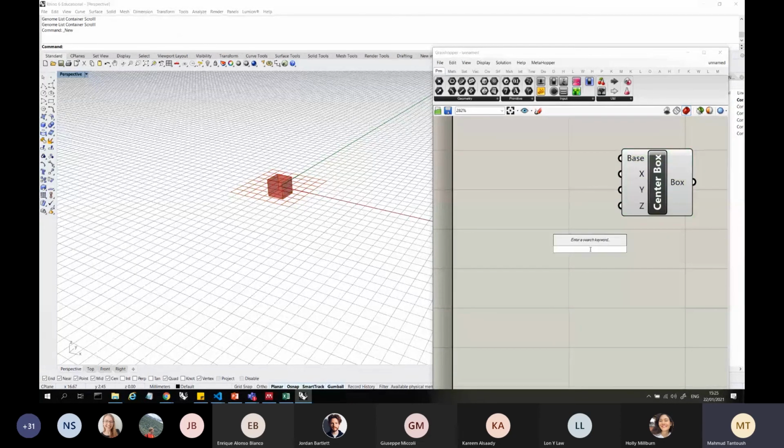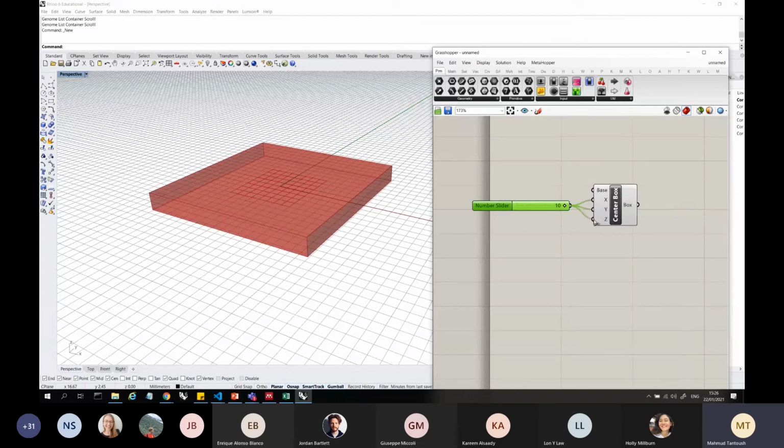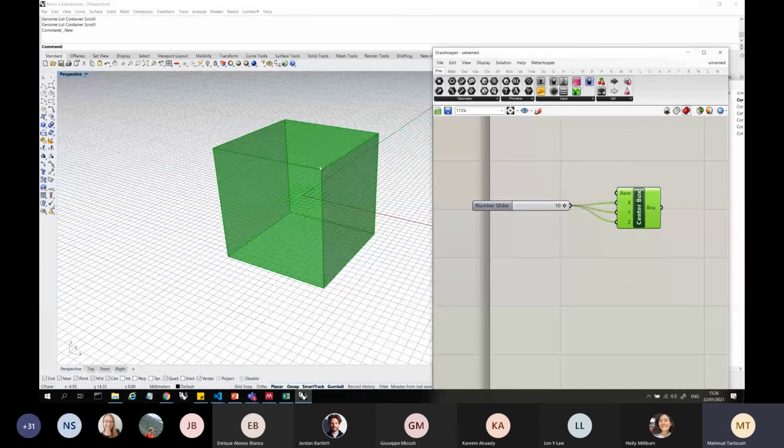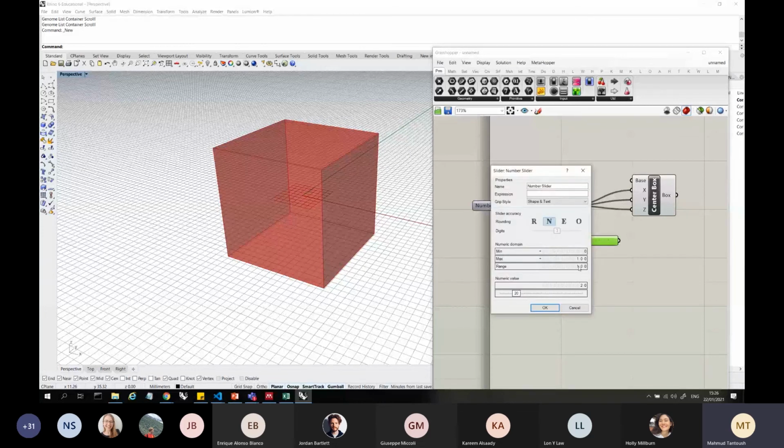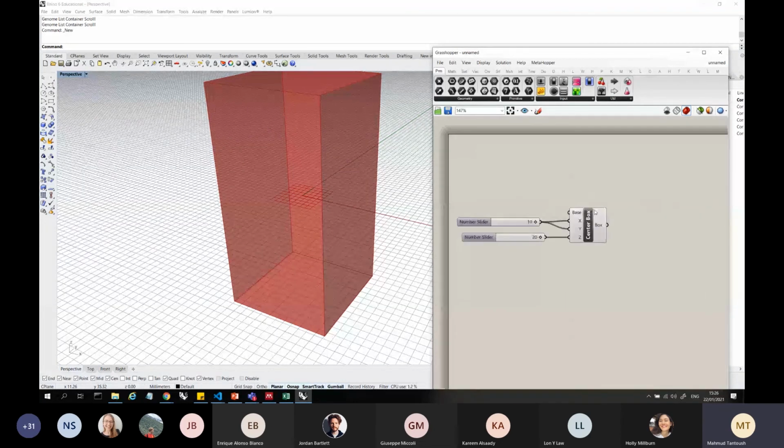And what I can do is just give it some sliders. So let's say 10, 10, 10. So now it's a 10 by 10 by 10 box here. Yeah? Maybe I want to give it more. I'll give it more in the Z, so make it go up to 20. If you double click on the slider, you can change the range. So I just want 20 here. Okay, so just like that. Okay, and let's say I want to move this.